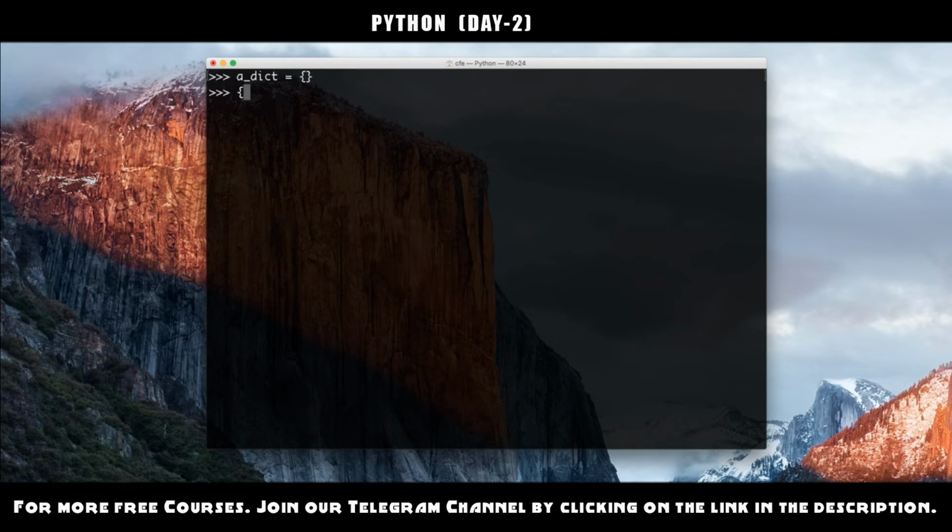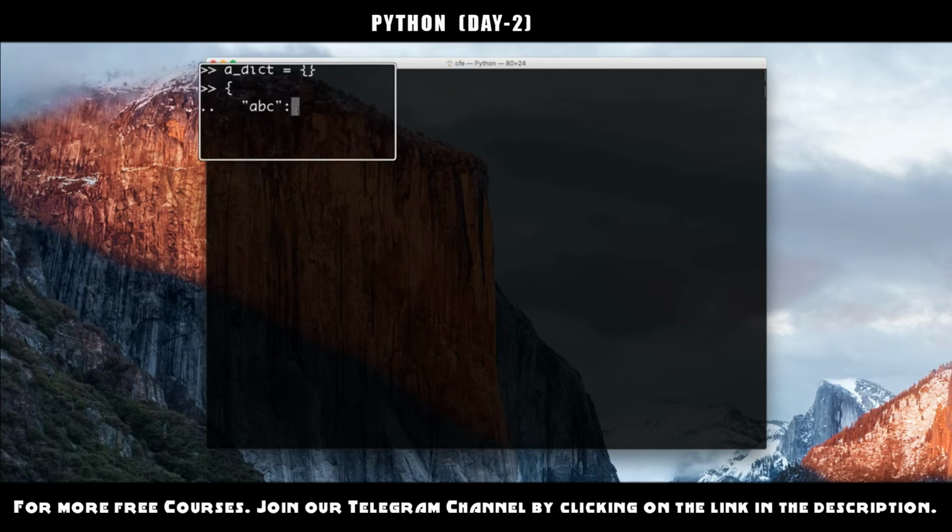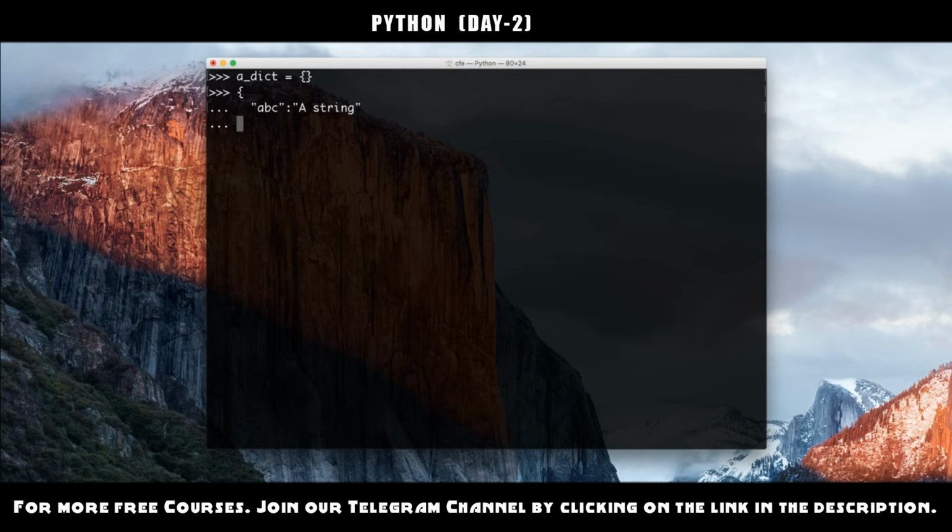So I can use these curly brackets. Let's go ahead and just write a blank one. And notice I get the little 3 dots. That's basically giving me a continuation. So I'll say ABC in quotes, and then colon. And then we're going to say string. And then I'm going to press enter again, close off the curly brackets, press enter, and now I see a dictionary.